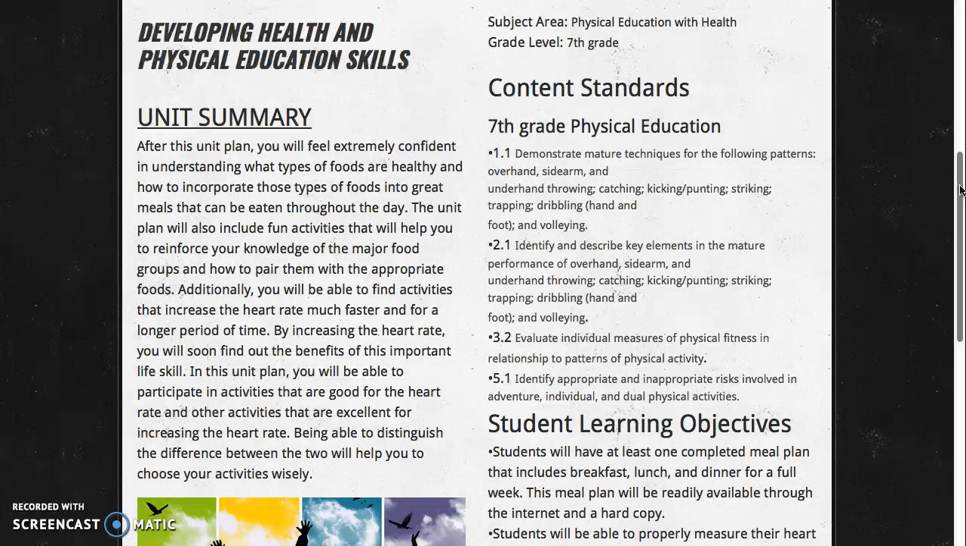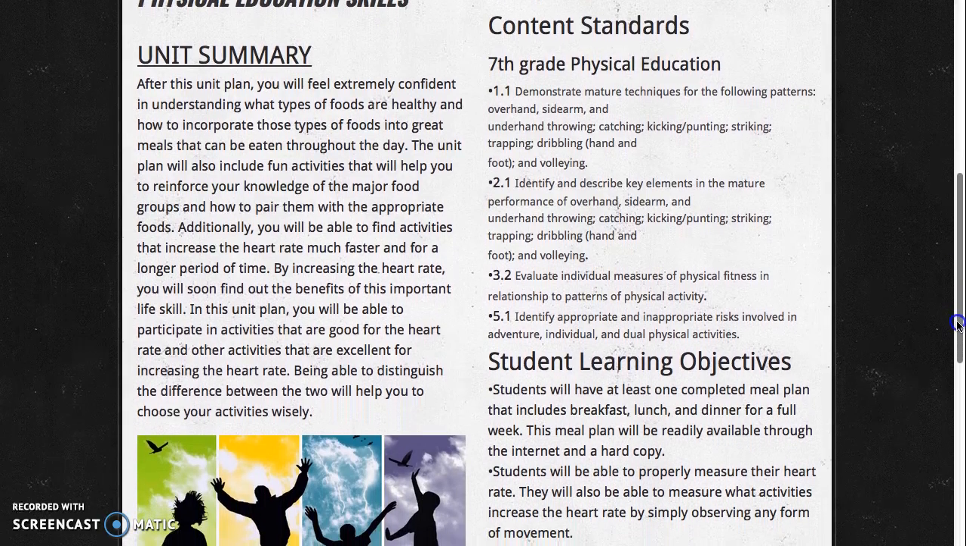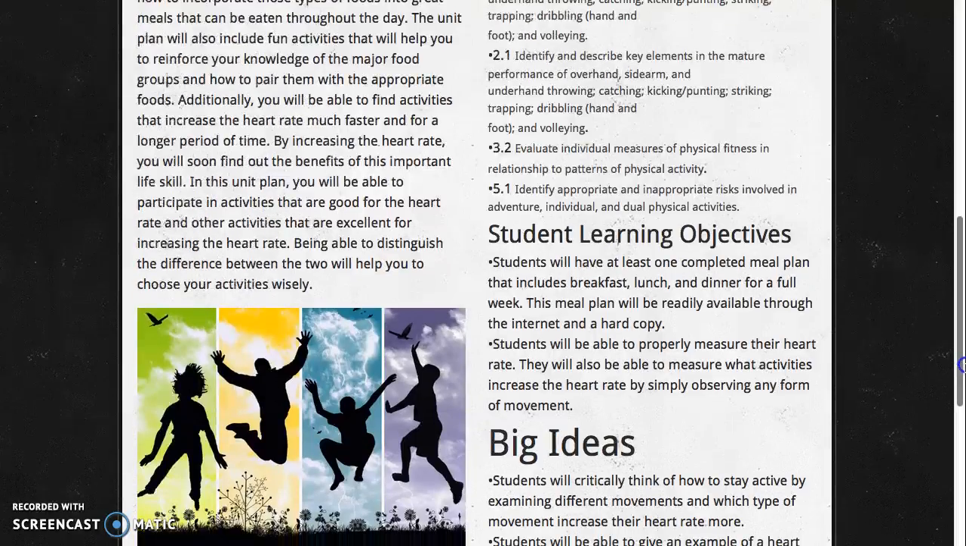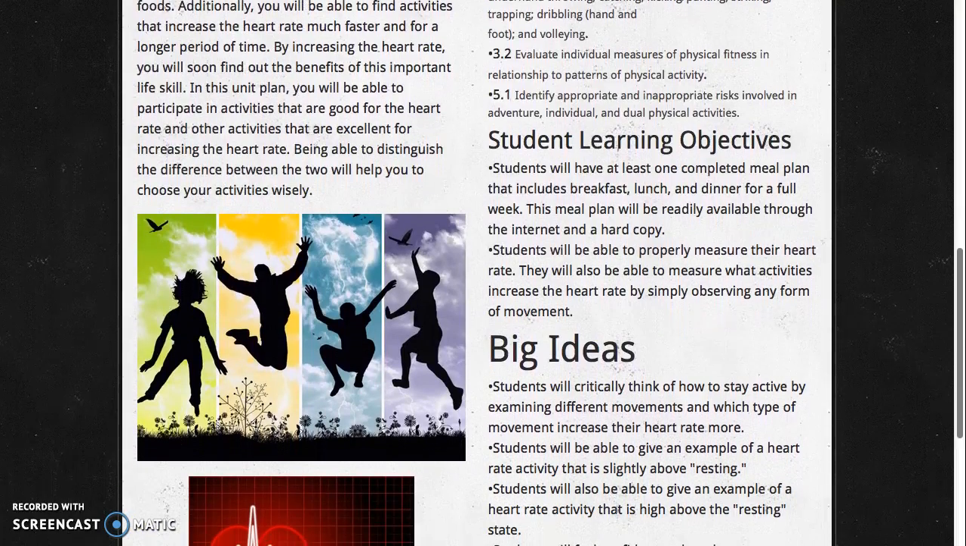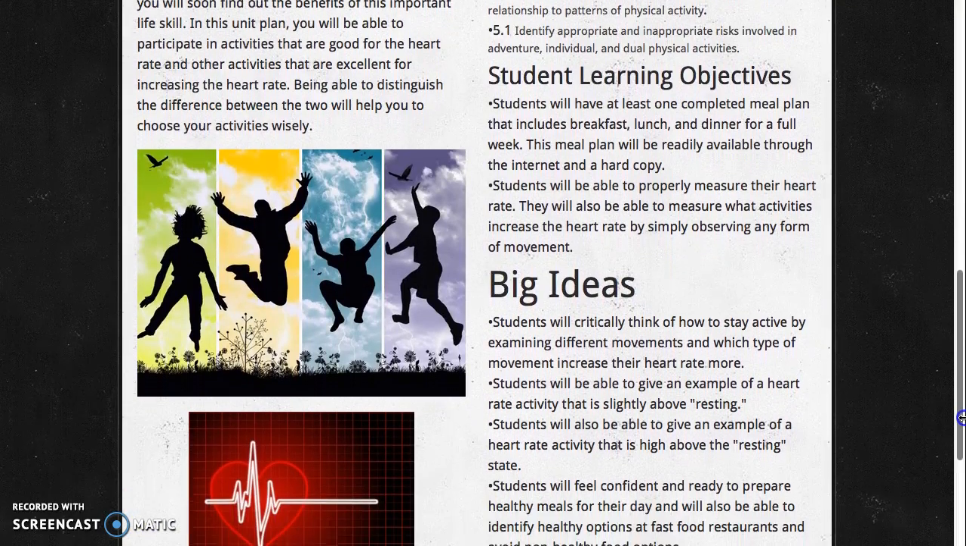I want to focus on our diet. The diet is key to performing extremely well, telling my students what to eat, what not to eat, and how often to eat that certain type of food throughout the week.